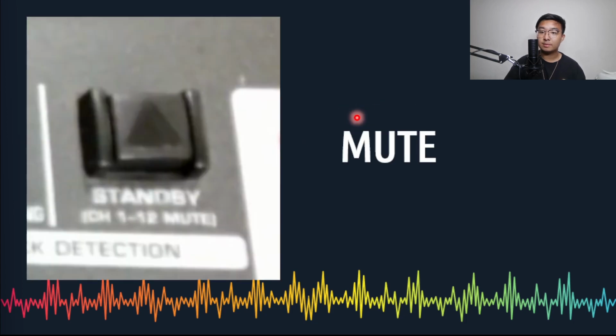All right. Next, standby. On our soundboard, it's a standby button where it mutes channel 1 through 12 automatically when you press this. So even whether or not channel 1 through 12 are muted on their own, this will override the mute. It's like a master mute. On most modern soundboards, you'll just have a mute button over your main. On the one that we have, you don't.